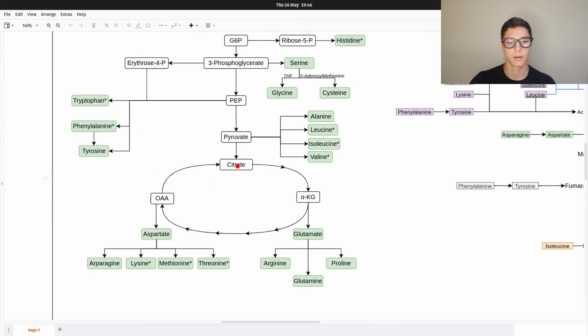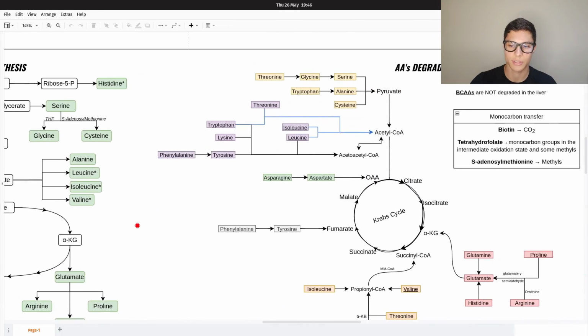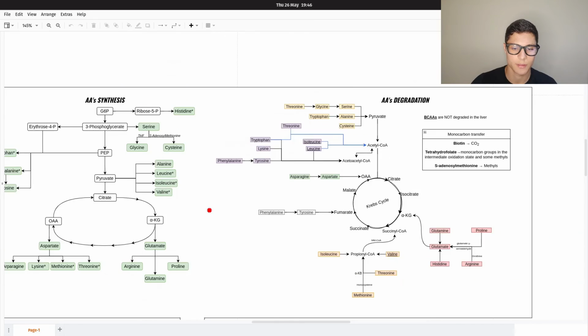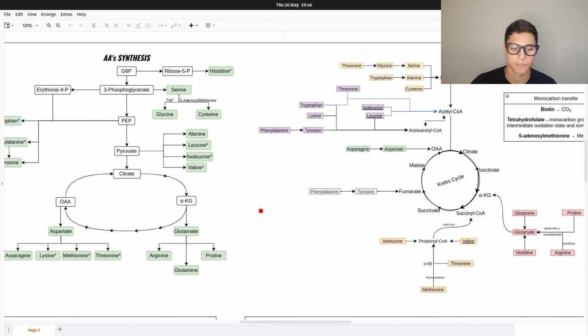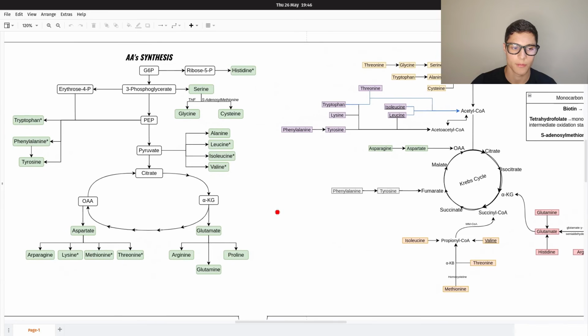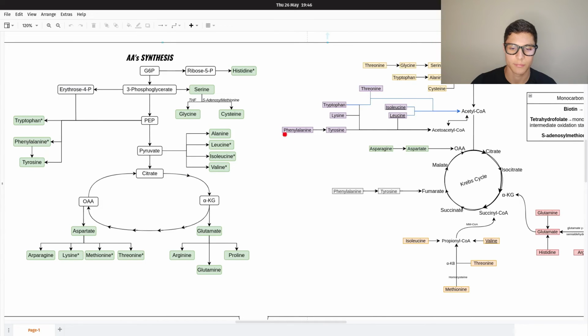Now, if we compare the synthesis to the degradation, there are some things they have in common. Starting from the phenylalanine to tyrosine, it happens here as well. So there, as you can see, the family is consistent. We have the aspartate family with the asparagine and the aspartate, of course. The tryptophan and the phenylalanine and tyrosine are here.